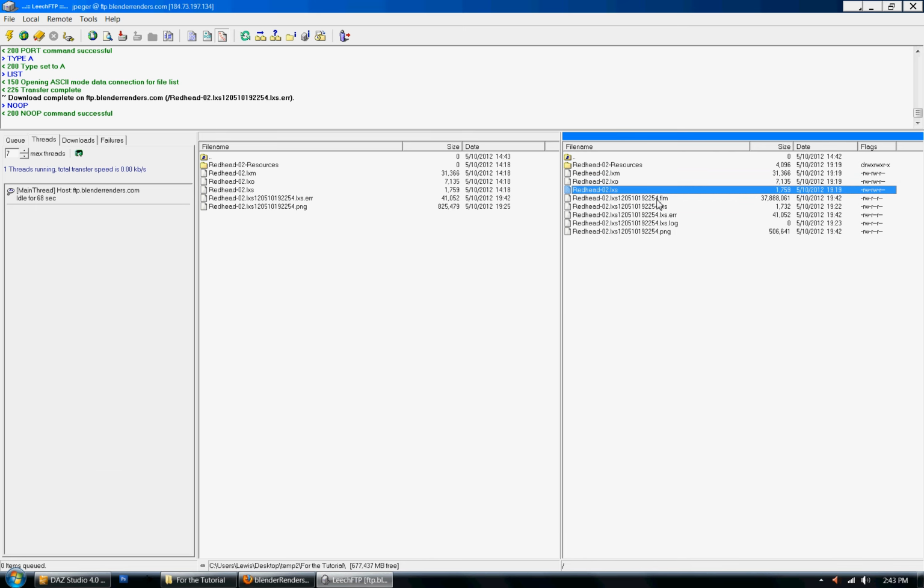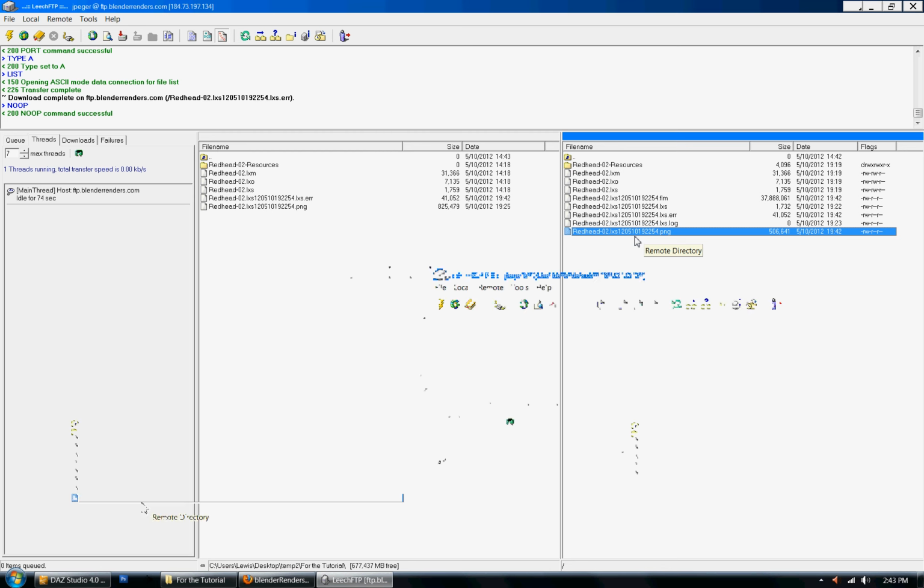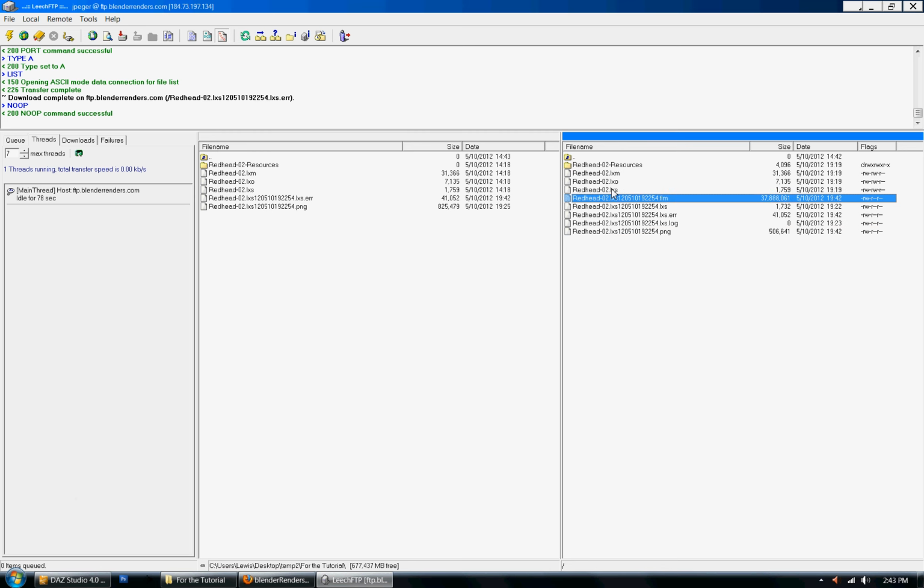But the FLM file is the actual render itself. The PNG is the image file, the export of it, but the FLM is the actual rendering information. So we are really only after that. So I'm going to go ahead and download this file.